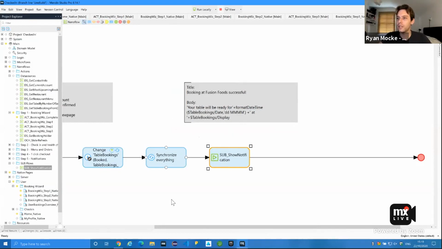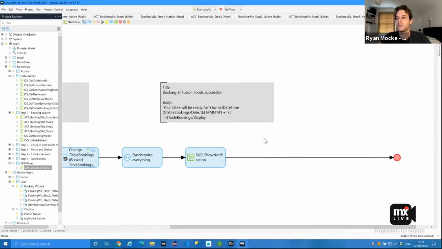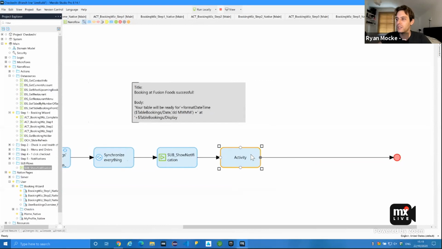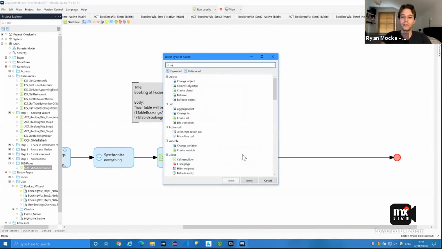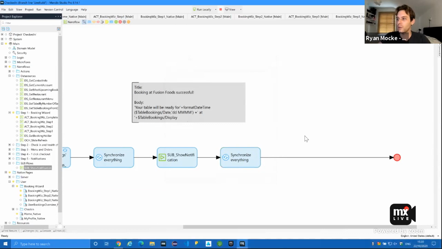So we've alerted them, and now we need to take them to the overview page. But before we do that, we need to make sure that this is synced to the server. We need to make sure all the data is sent back to the main server. So we can add another activity here to synchronize that data. Cool. Finally, we can then take them to the user booking overview page.